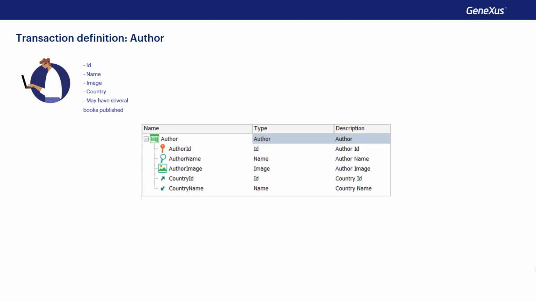Now let's consider the authors. We need to create the author transaction with the following attributes: author ID, author name, and author image. Also, we know that the country of the author must be registered, since every author has a country of birth. Therefore, we add country ID and country name, where country ID is a foreign key, and country name is an attribute that's inferred from that foreign key. In this way, we represent a 1-to-n relationship between country and author.